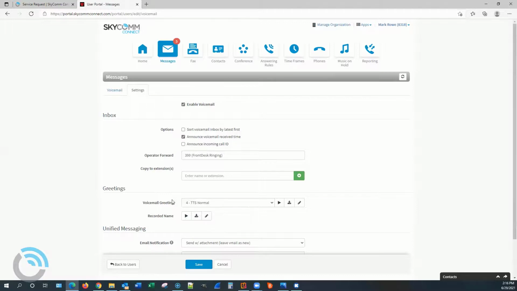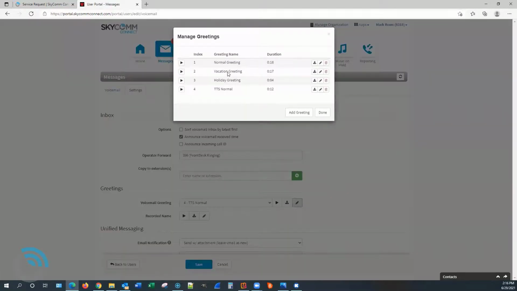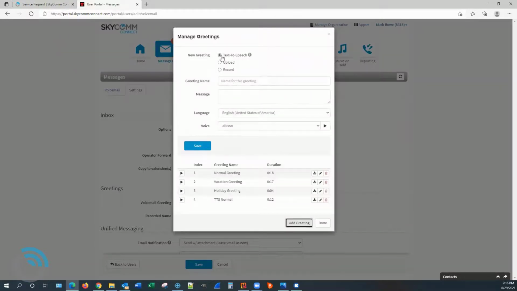That's a computer. All right. So that said, if I want to set up my voicemail greeting for the first time, there'll be nothing here, but a pencil will be available. So I'm going to click the pencil, and we'll just pretend I don't have any greetings. I'm going to add a greeting, and then it gives me choices.